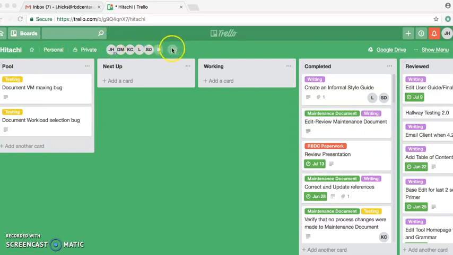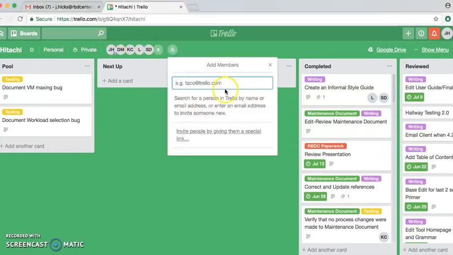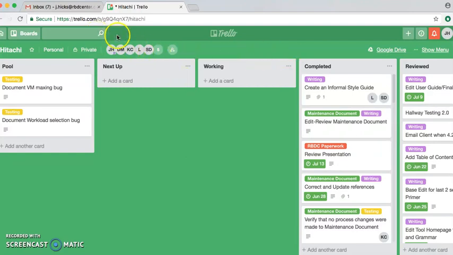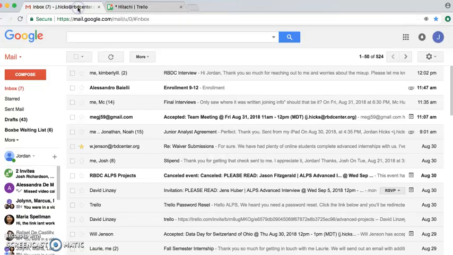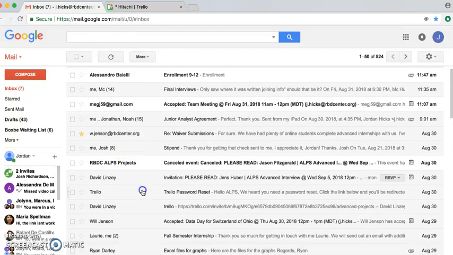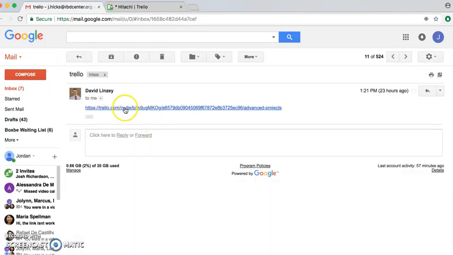What we're going to do is invite you to join a board that one of the project managers will create for you. So you're going to get an email from one of the project managers, and I can show you what that email looks like. Oh, sorry, this isn't the right one. So this is what the invitation will look like. It should just be a little link that you can click on, and that is where you're going to create your profile for your Trello page.